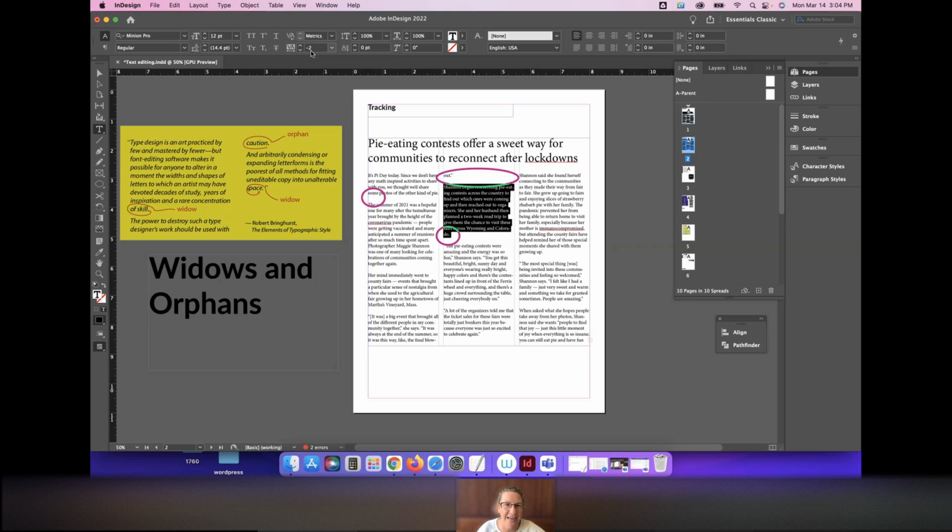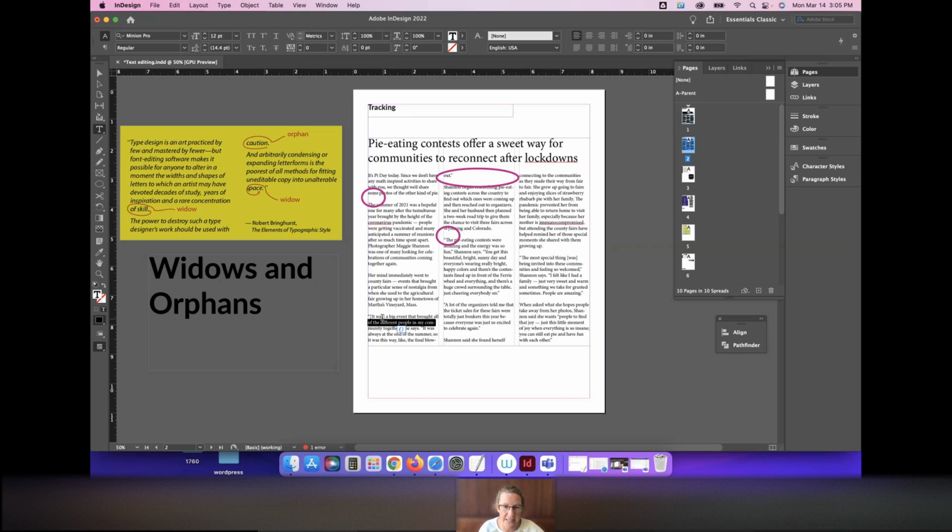-2, that doesn't do it. All right, that's our limit. We're going to go with -5. All right, so now we just have that one. It's still an orphan because it's hanging out alone at the top of another column. This guy should be fairly easy with the tracking.